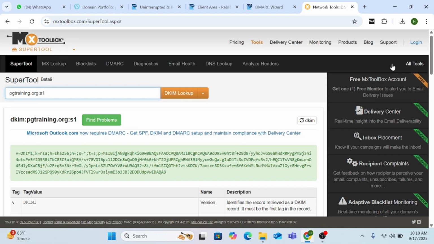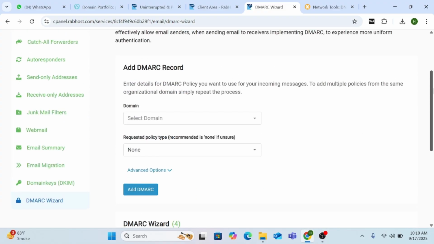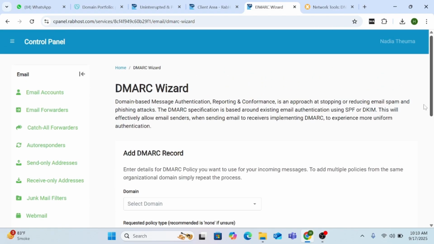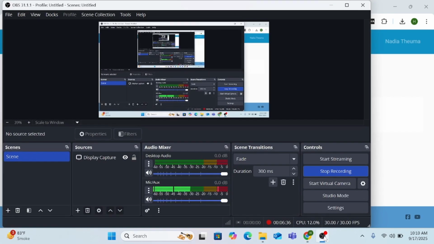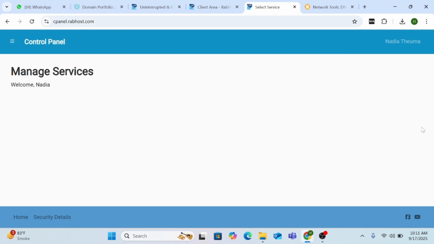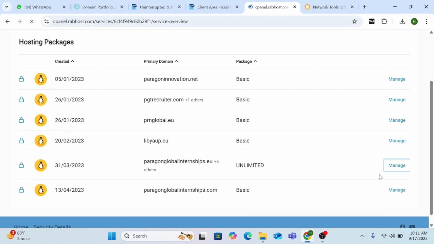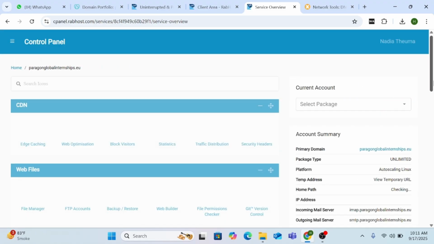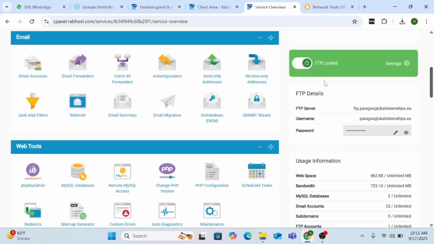So now we can create the email. Let's go for the email. Click onto the control panel. Now we have to click onto the manage. After that we have to create the email. Where is it? Here it is.